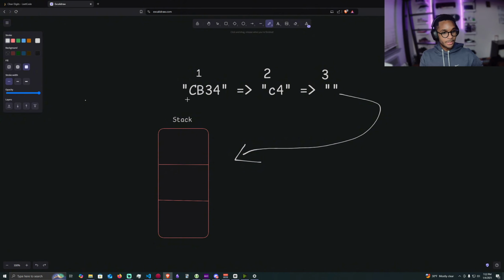We're going to go through each element in our string, and we're going to add it if it's a letter. And when we come across a number, we're going to remove the last letter from our stack, which would be the top. So let's say we go through our first iteration, we're going to see a C. So we added C here. Next, we're going to add a B. B's been added. Next, we see a 3. We don't want to add that to our stack, but instead, we're going to pop off the last element of our stack.